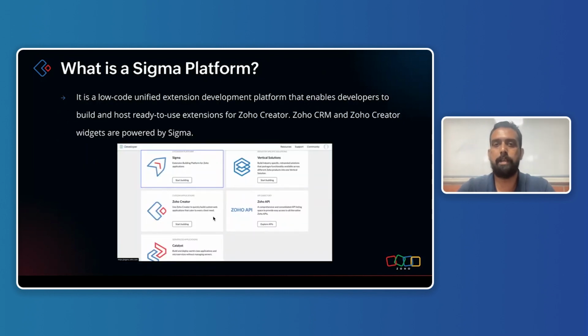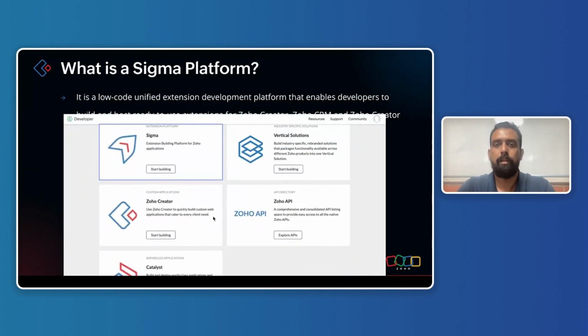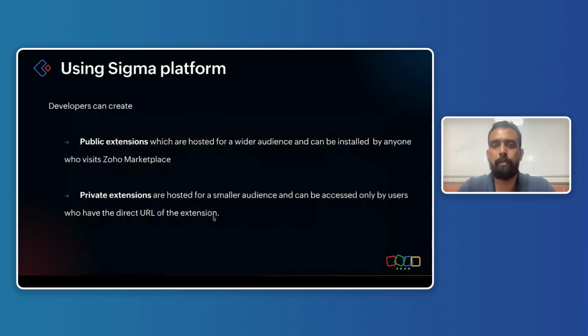Now the Sigma platform is a low-code extension development platform which enables developers to build and host ready-to-use widget extensions for Zoho Creator. Now, using the Sigma platform, the developers can create either public extensions or private extensions. So let's see what are public extensions.